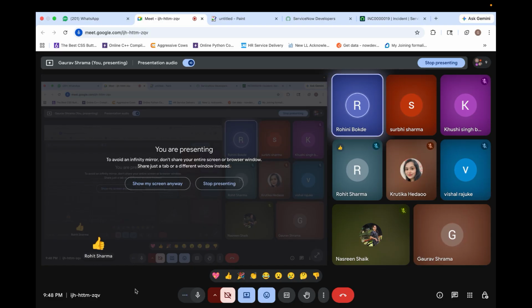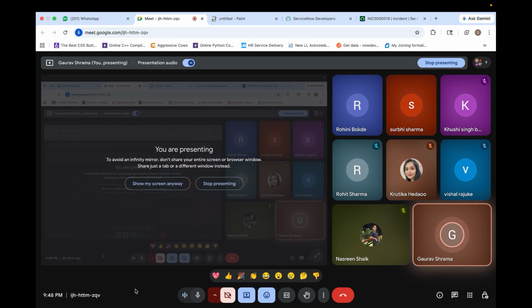In a real-time scenario, Guru, is there any scenario where there is change caused by problem? I mean, does that happen a lot of times? Yes, it happens a lot of times. See, I'll give you a very fresh example.